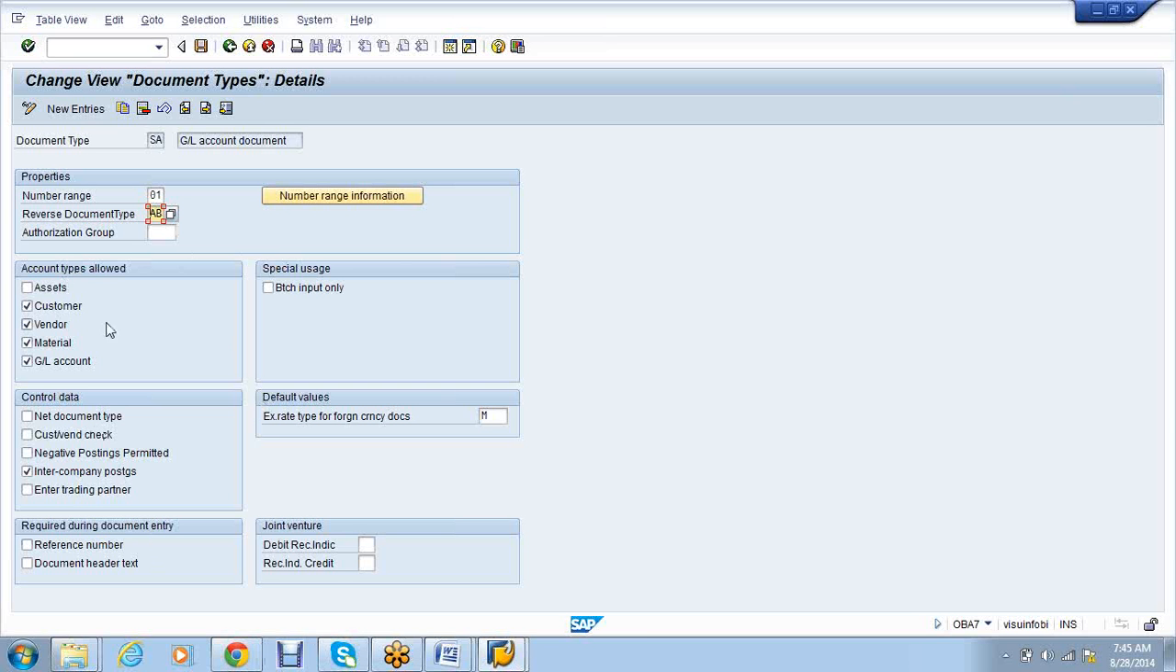Then it is allowed for customer, vendor, material, general ledger. It is not allowed for your assets. Exchange rate type is another important one, which we will study in foreign currency exchange rate. Now, if I select batch input only, that means using a batching process, which we will understand while doing your recurring document.